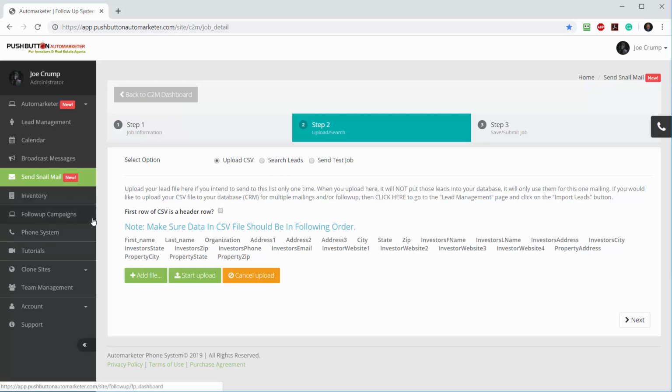It also allows you to create follow-up campaigns with these postcards. So if I wanted to go into the follow-up campaign system, I could do a drip system on whatever lead that I choose or group of leads that I choose and send out one postcard on day one and another postcard on day seven and another postcard on day 14 and just continue to drip on those people over a period of time. So that's another nice feature about this.